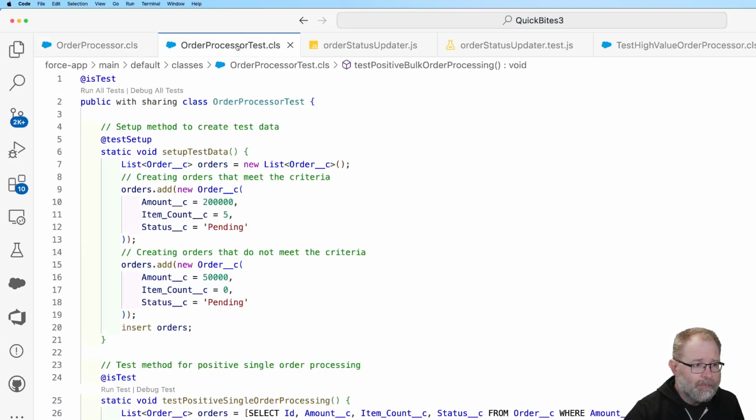Speaking of the test, here is our test class. And there's a few key things that indicate best practice here. Firstly, we mark it up as a test, fairly self-explanatory, so that the system knows that it is a test class and doesn't count towards code coverage.